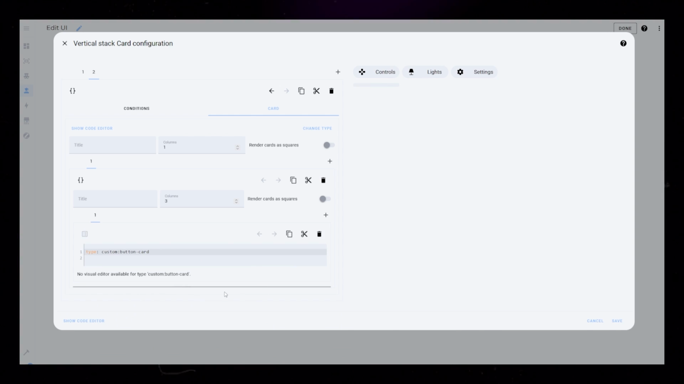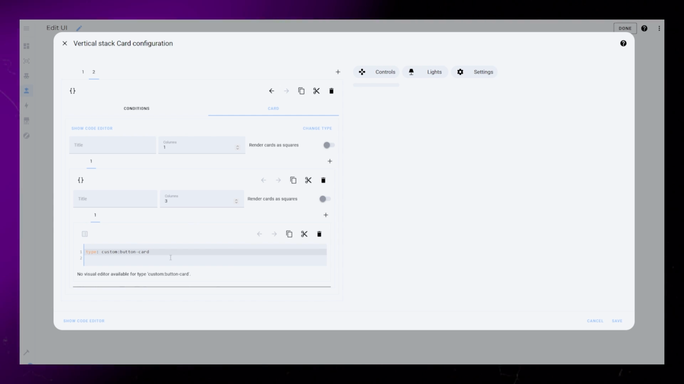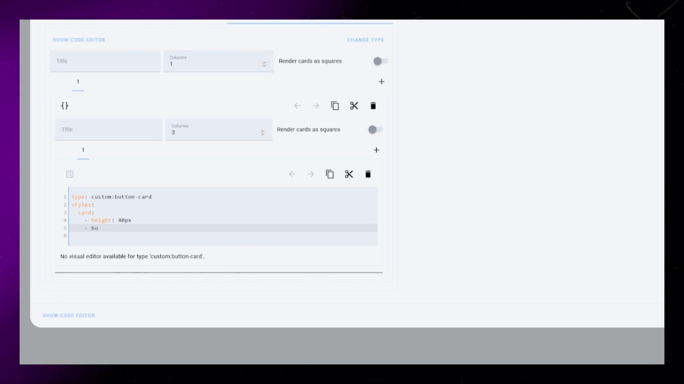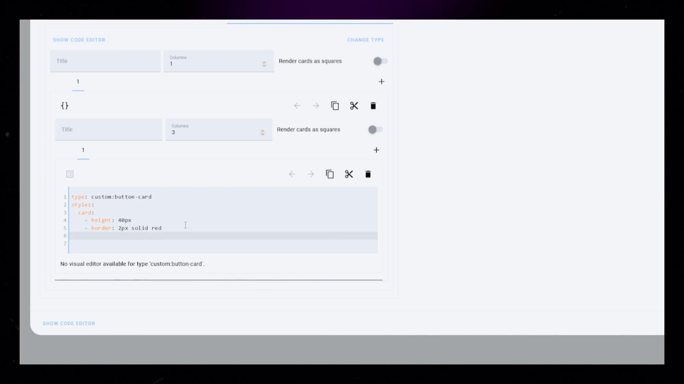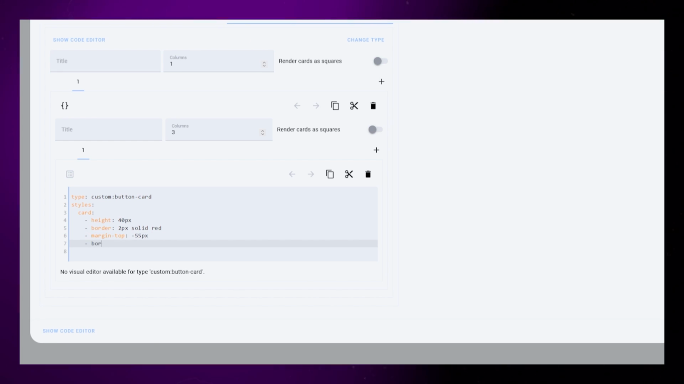So add a custom button card to this three column grid. You could see an empty card showing up underneath the tab buttons. We will only add styling to this card. Set the height to 40px, add a border of 2px, set a negative margin top of around minus 55px, and set the background to none.